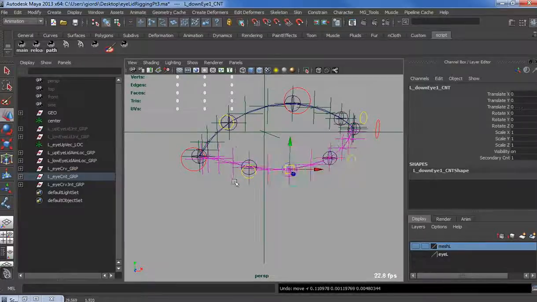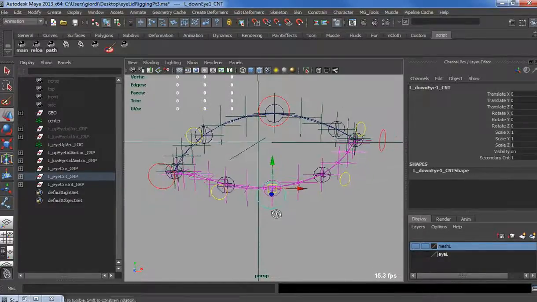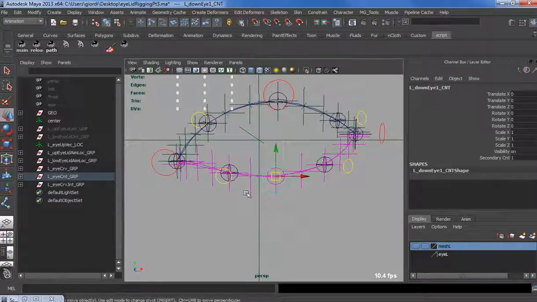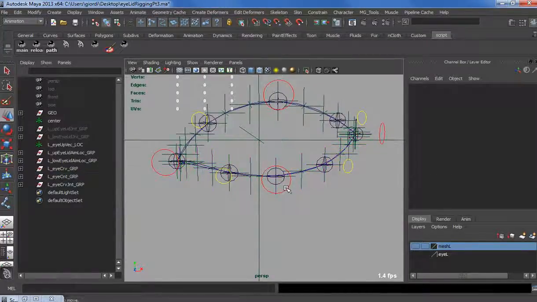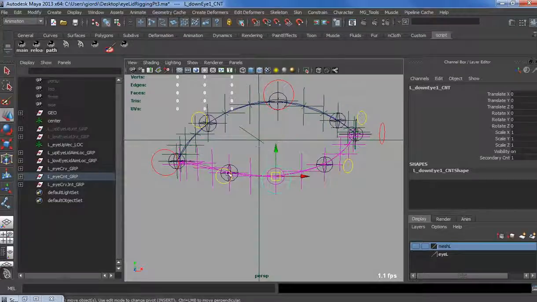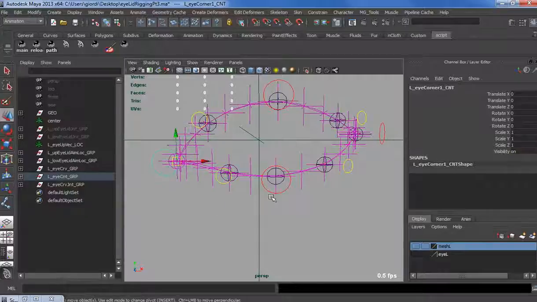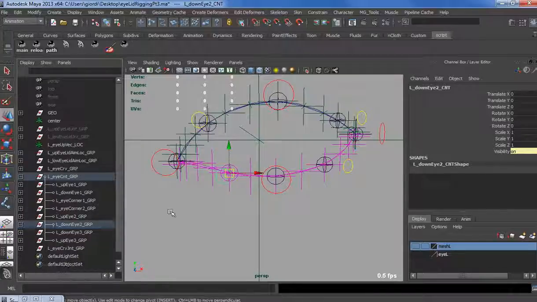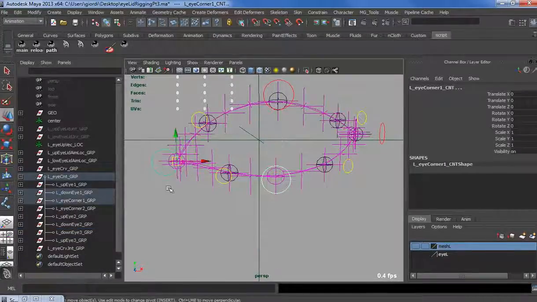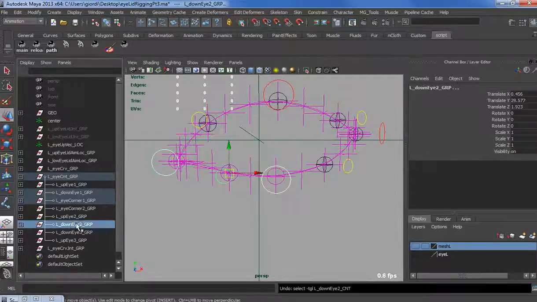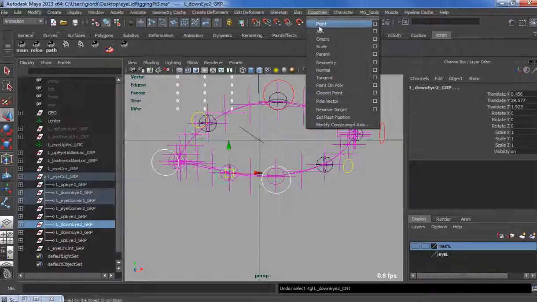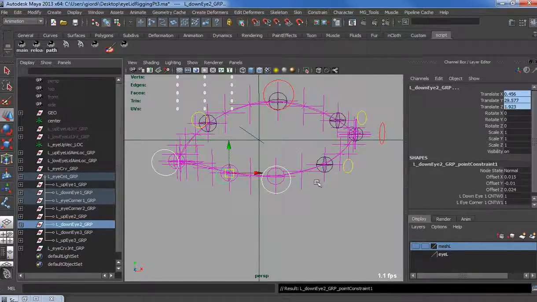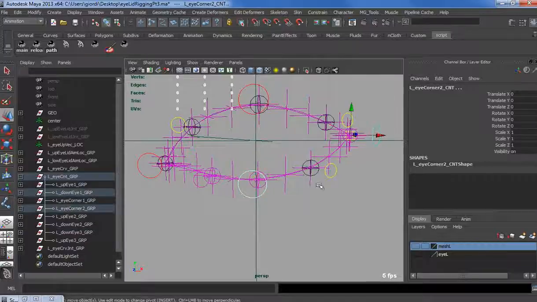So now we need to control the secondary control. In this case, there are again two ways to do that. You can parent the secondary control under the mid control, or keep the secondary control somewhat average between the corner control and the mid control, and that's what we're going to do. So let's select the mid control, the corner control, and we need the group of the control so we don't lock the transformation on the control itself, and we do a point constraint. Now we do the same for all the others.